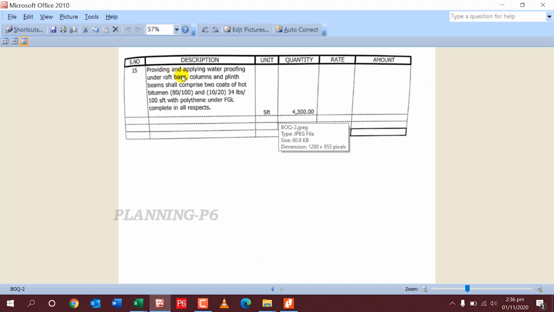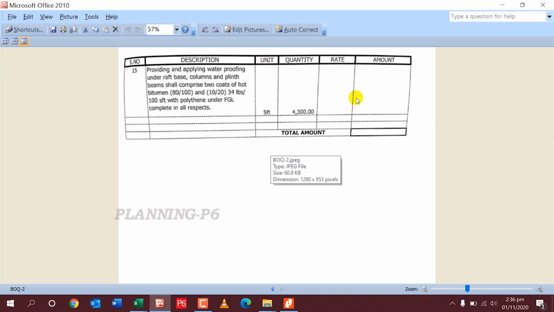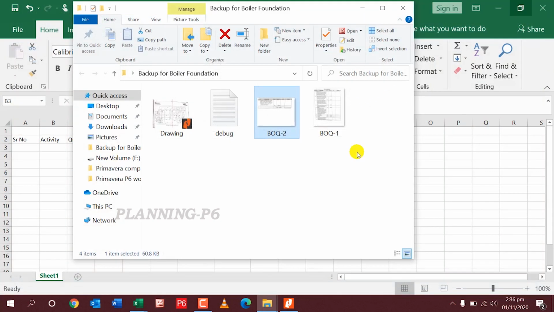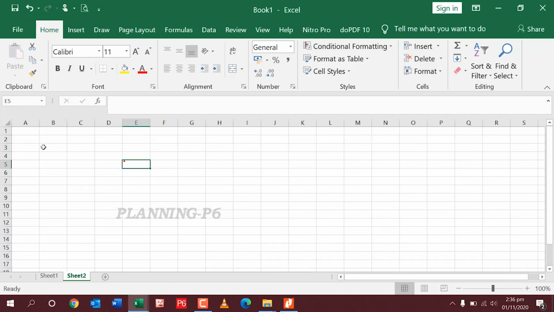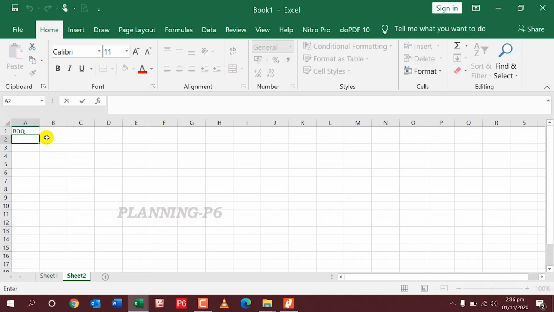Providing and applying waterproofing under raft, base columns and plinth beams shall comprise 2 coats of hot bitumen. So this one is bitumen, where you go for formwork, and bitumen is also placed. So what I will do, I will just write here in the next page a short-term BOQ for myself. Also in this lecture I will tell you about the resource loading. So here I will write a serial number.